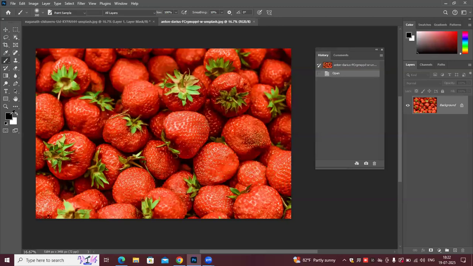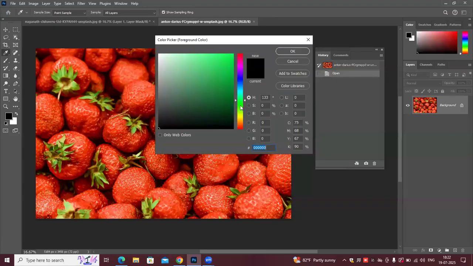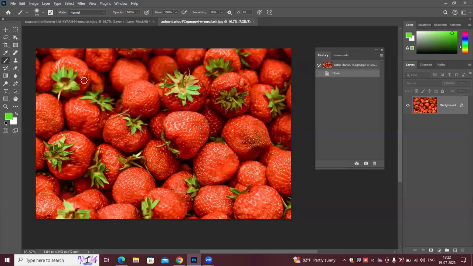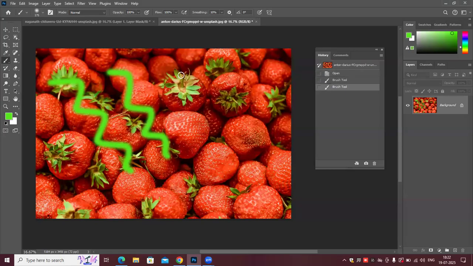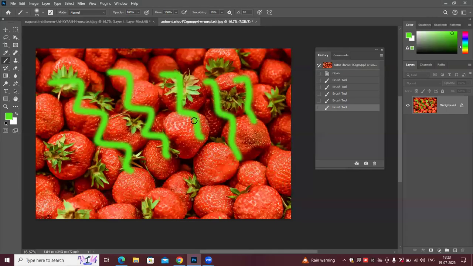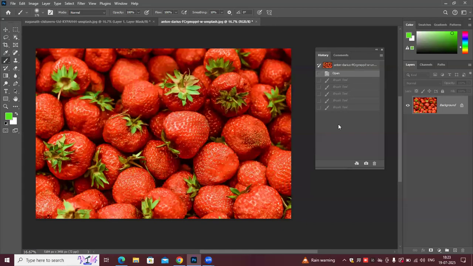I'm changing color. I'm taking this green color. I have painted some zigzag lines like this. See, it is showing over here, all your history panel. So I'll do undo, undo, undo, undo, undo. See, here are the undos. Again, I'll do undo, undo, undo. It will not show you.